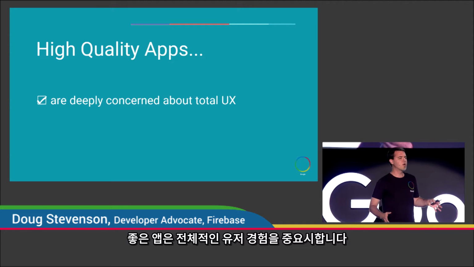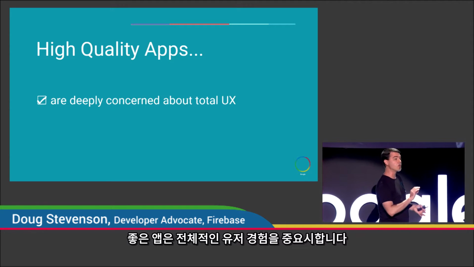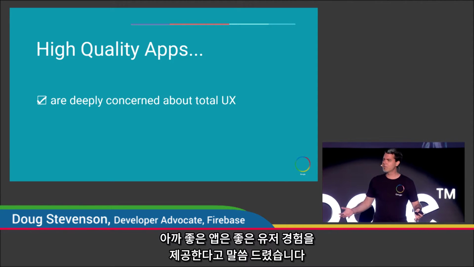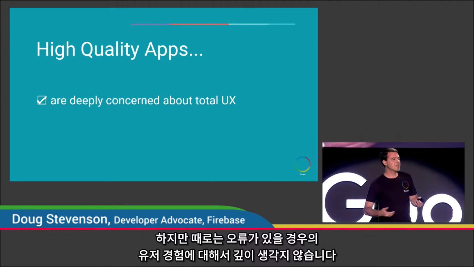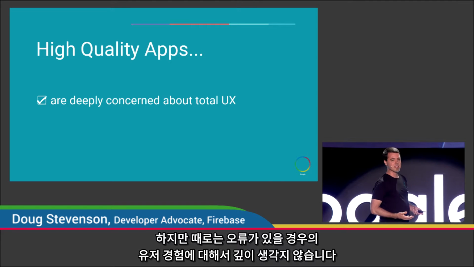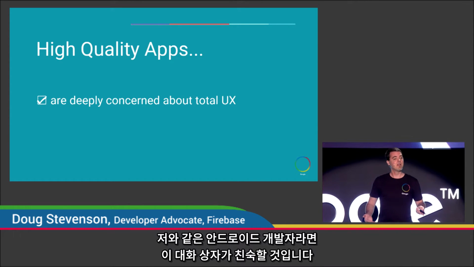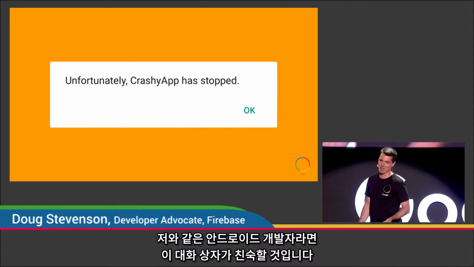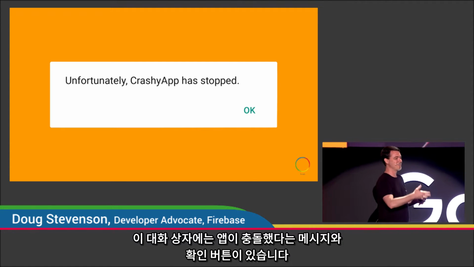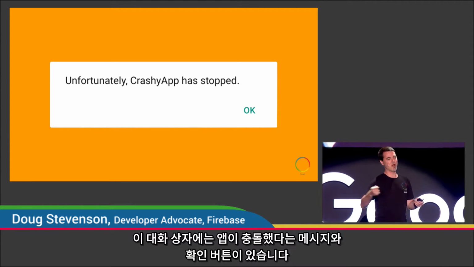Now, I also think high-quality apps are deeply concerned about the total user experience. So I mentioned before that high-quality apps have a good user experience, but sometimes we don't really think about what the user experience is if there's an error. So if you're an Android developer like me, you're probably familiar with this dialog box. This dialog box says, my app crashed, and there's an OK button.